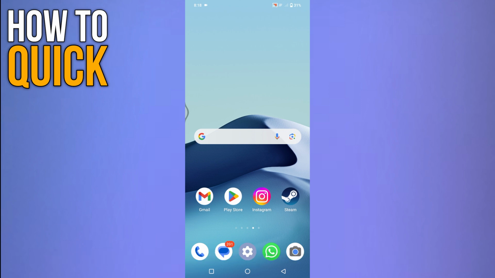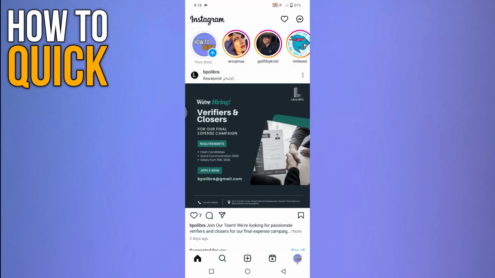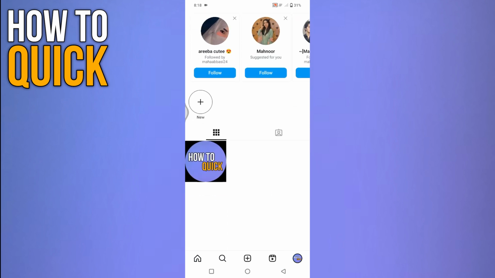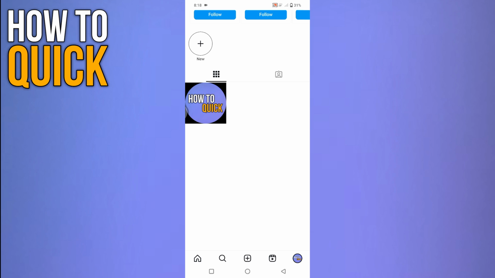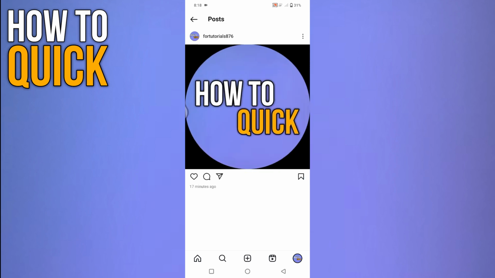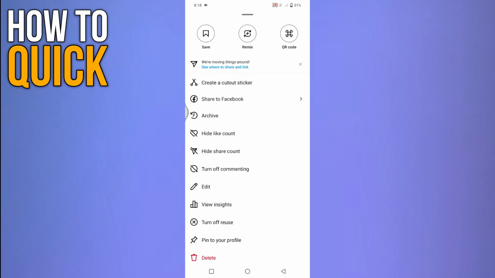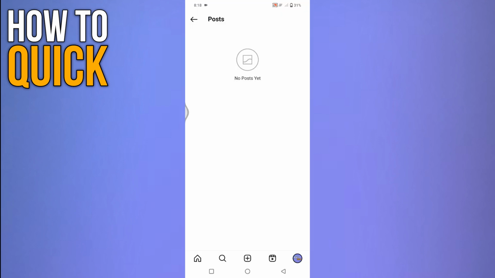First of all, open the Instagram application, tap on the profile icon at the bottom right corner. On the profile page you will see all your posts. Tap on the one you want to hide without deleting it. Then tap on the three dots above it. Different options will appear. Tap on archive and you will see that the post has been removed.